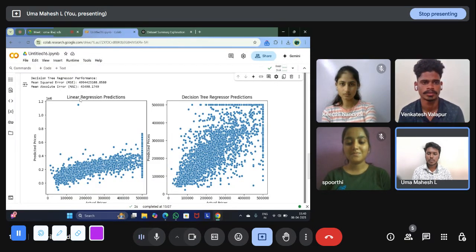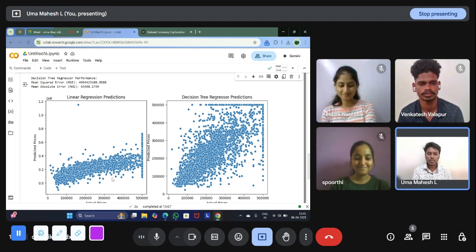In conclusion, both models successfully predicted house prices, but the decision tree performed better than linear regression in both MSE and MAE. However, it's important to note that linear regression is simpler and faster, good for quick predictions when interpretability matters. The decision tree, while more accurate here, can overfit and may require tuning techniques and methods for better generalization.